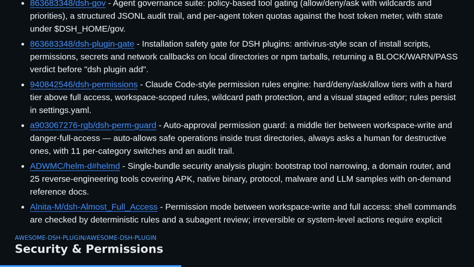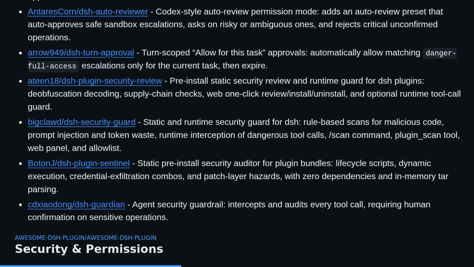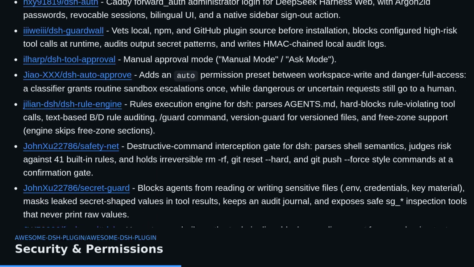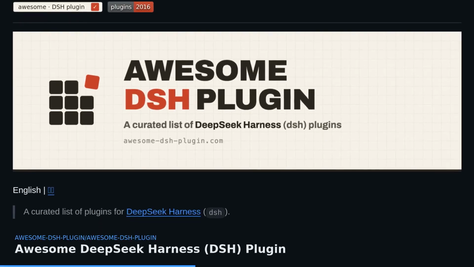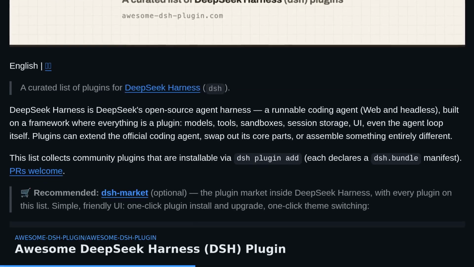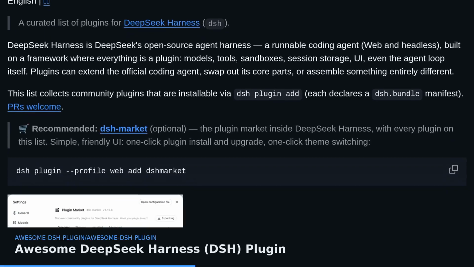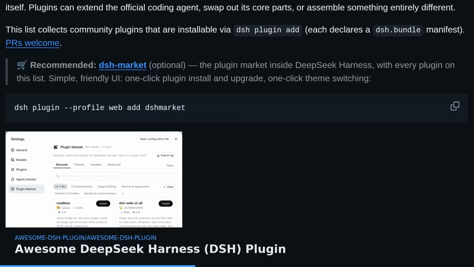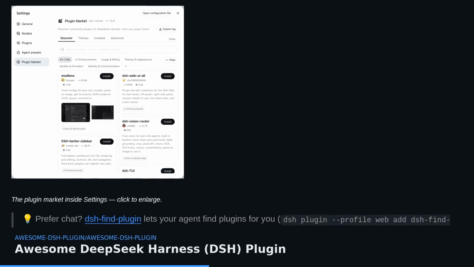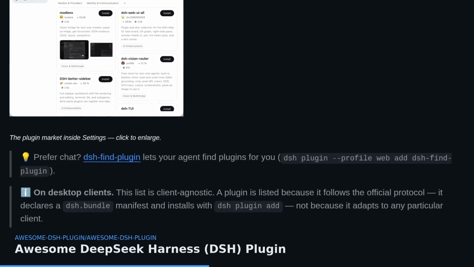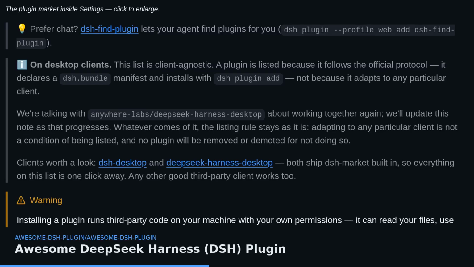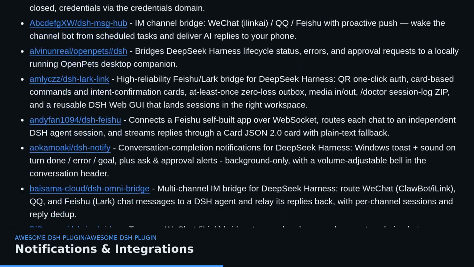That's interesting. What about the technical architecture of the plugins themselves? Are there any unique design choices or patterns they follow? Each plugin follows a standardized framework where everything is a plugin, including models, tools, sandboxes, session storage, UI, and the agent loop itself. This design allows for greater flexibility and modularity, enabling users to swap out core components or assemble entirely new agent experiences.